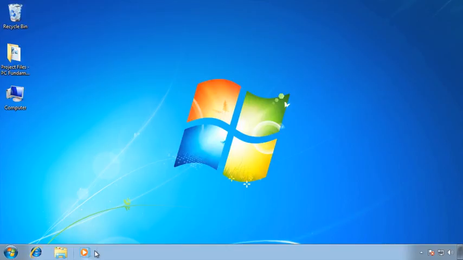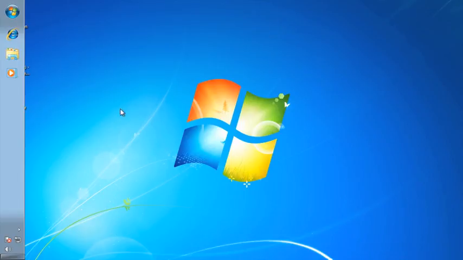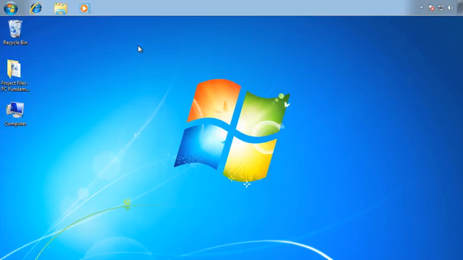The one last thing we should talk about when we're talking about the desktop itself is the fact that the taskbar can be modified. If I press and hold my left mouse button on any blank space of the taskbar, and I drag my mouse all the way up to the top of the screen, I can actually move my taskbar to any edge, the top, the left, the right, or the bottom.